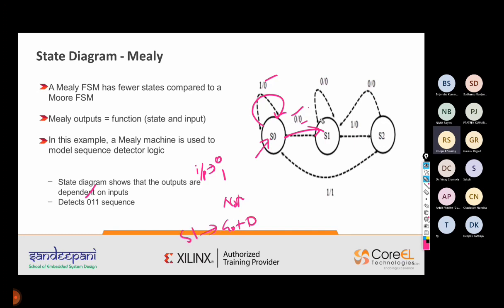Now, if I receive 0, then it's not my interest. My interest is I need to have 1 next. But input received is 0. So I have to wait for 1 to come. So I'll go back to the got-0 state itself. On receiving 0 in this state, I'll stay in the same state and output is still 0. If I receive 1, that means I'm on the right track. Then I'll progress to a new state, S2, which I can say means I have got 0, 1.